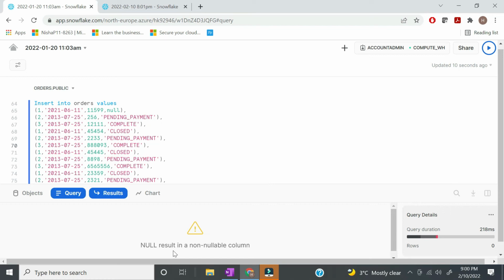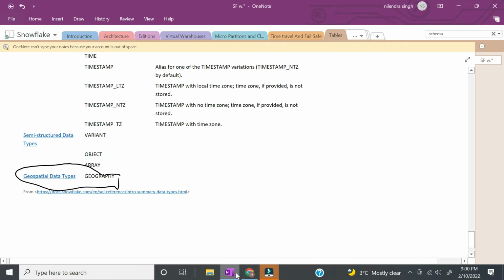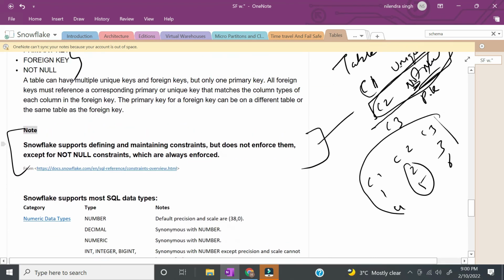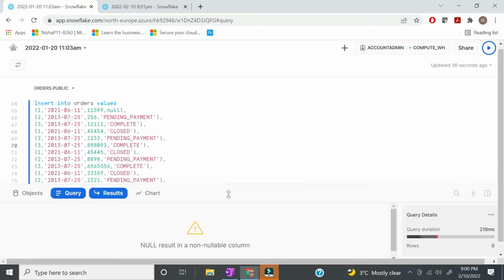So it means Snowflake, and let me go through the theory again just to make sure you understand it. This statement was very important: Snowflake supports defining and maintaining constraints, but does not enforce them except the not null constraint, which is always enforced. So this statement has been proved now, right? Now let's talk about transient table and temporary table.